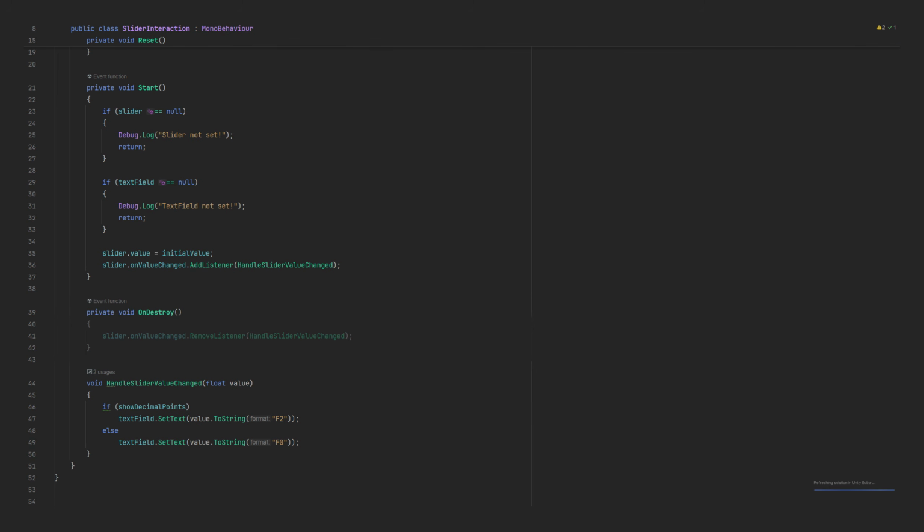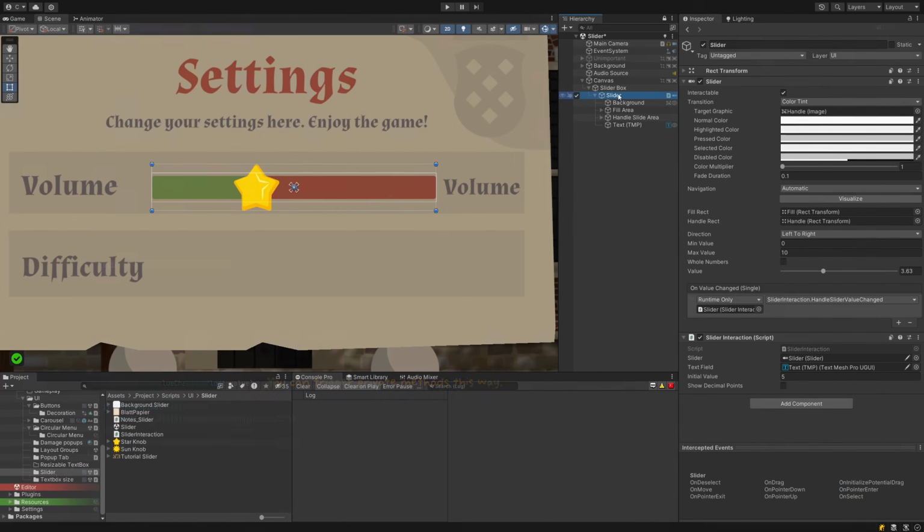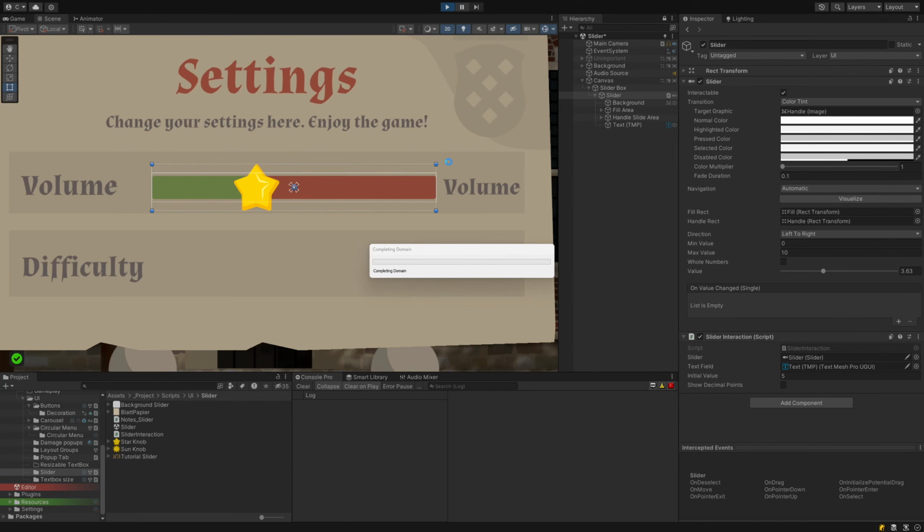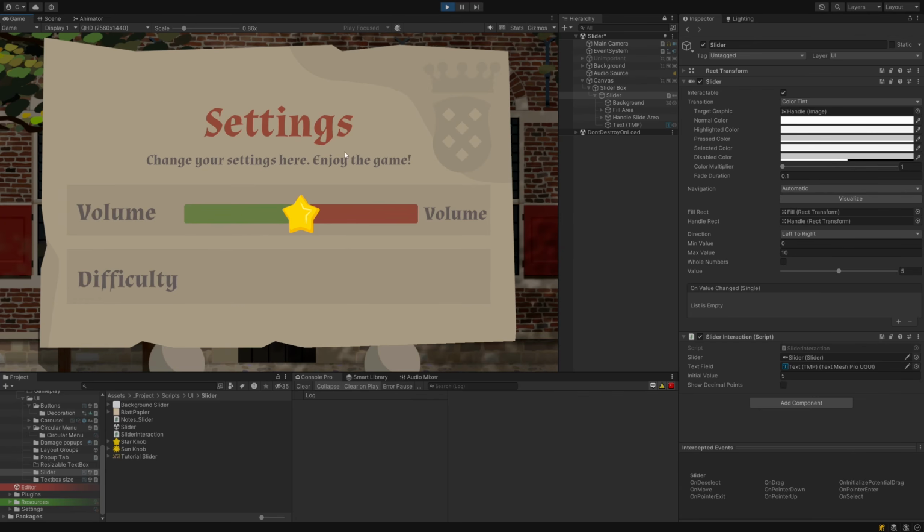Every listener needs to be removed if it is no longer needed. We get rid of ours when our game object gets destroyed like this. Go back to Unity and remove the entry from the onValueChanged box. Start your game and test. It should work just the way it did before.